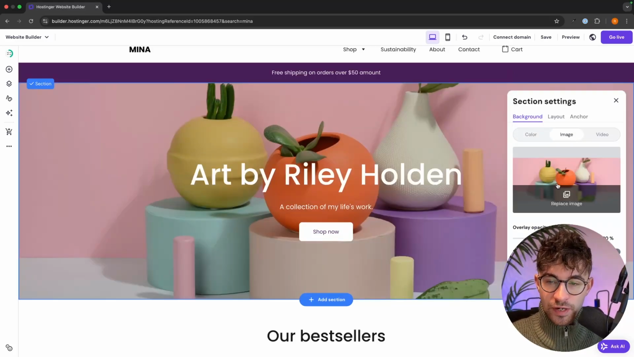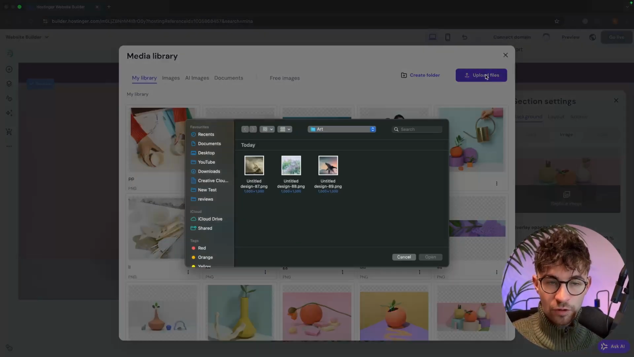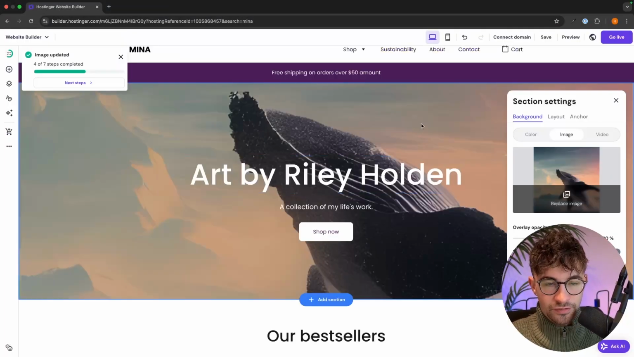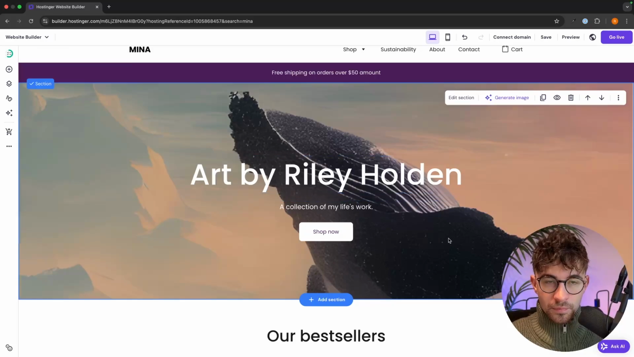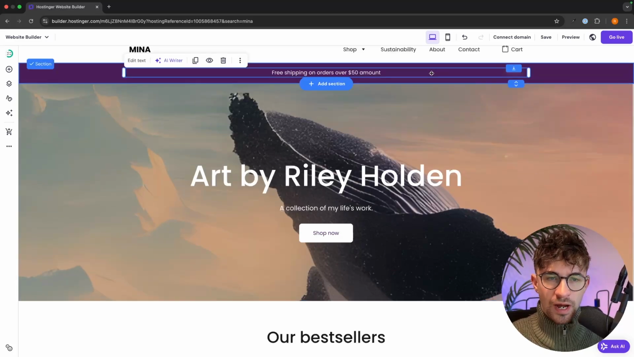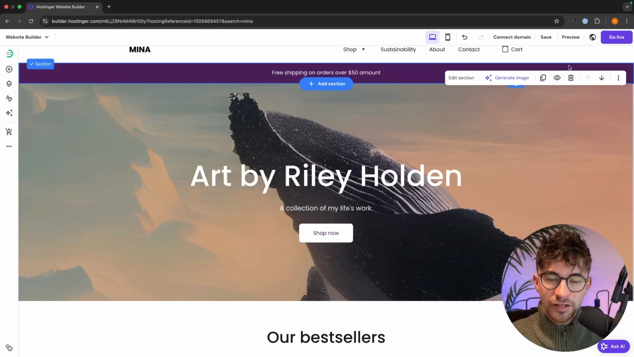But what I'm going to do is I'm going to add an image of my artwork here. So we click into replace image and then we can upload all of our files right here. And I'm going to upload this right here. So I'm going to select this, and as you can see, this is now going to be added in. This at the top, it says free shipping on orders over $50 amount. So if you want to add a deal like this, you can just click on this text and you can type in whatever you want to type in. But for me, I don't want to have this.